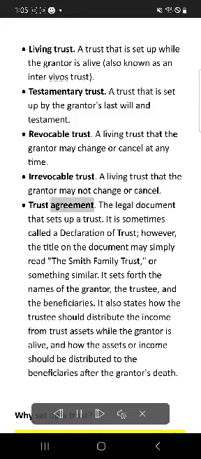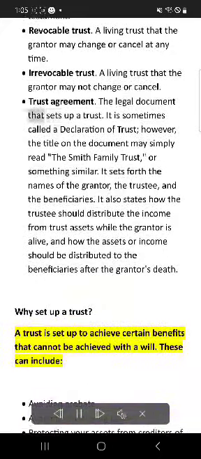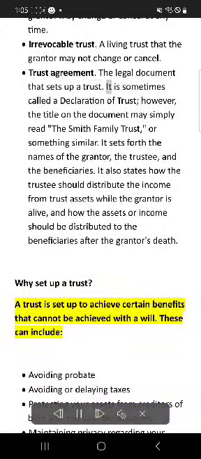Trust agreement. The legal document that sets up a trust. It is sometimes called a declaration of trust, however, the title on the document may simply read the Smith Family Trust, or something similar. It sets forth the names of the grantor, the trustee, and the beneficiaries. It also states how the trustee should distribute the income from trust assets while the grantor is alive, and how the assets or income should be distributed to the beneficiaries after the grantor's death.